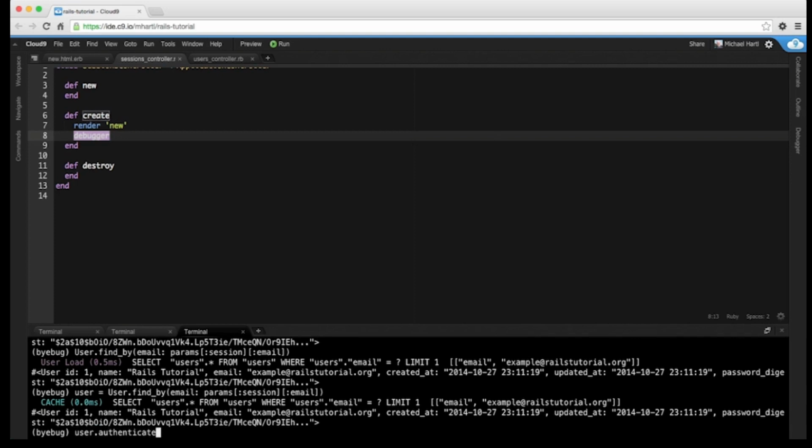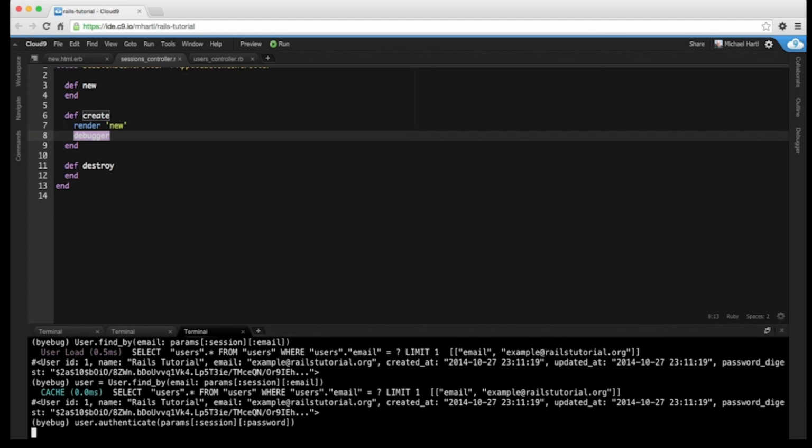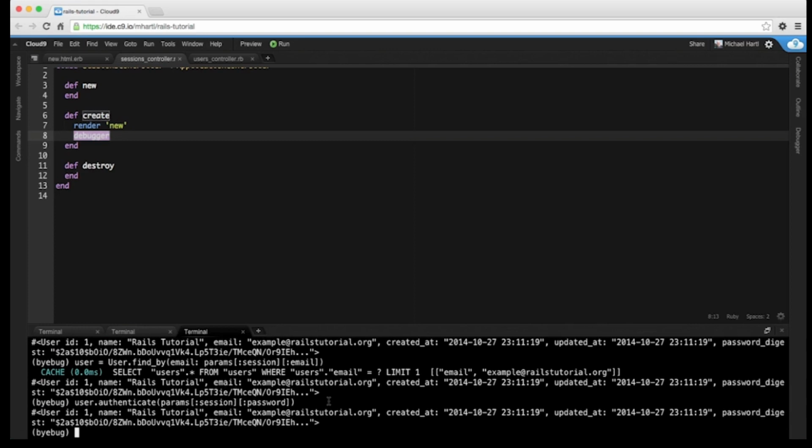To see if the user is authenticated based on the password, that will be params of session of password. Remember, authenticate actually returns the user and not true or false, but in a Boolean context, that means that this is true. So what we're going to do is say if the user is not nil, so that we can just say if user. Remember, nil is false. So if the user and user.authenticate, let's paste this in here.